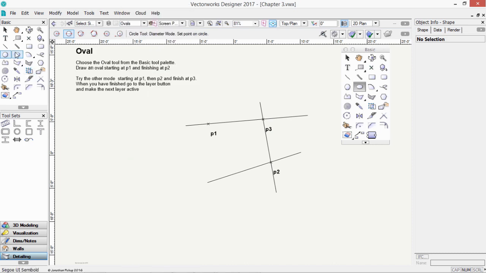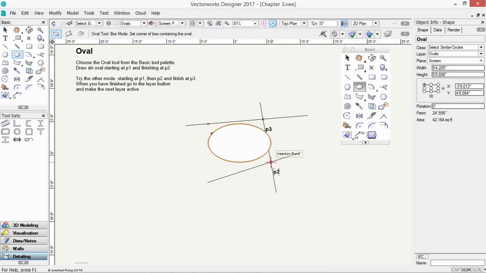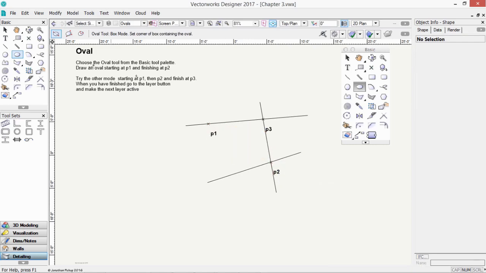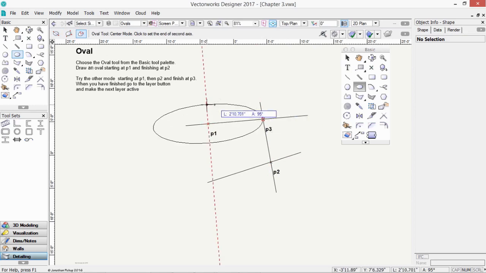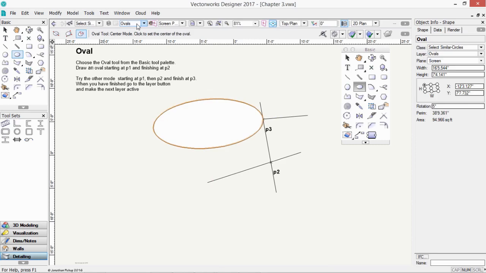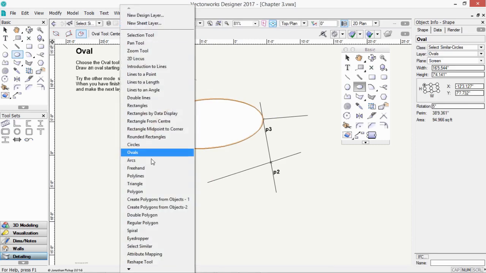The oval tool looks similar to the circle tool, but it's not, because it creates ovals. So let's click at P1, click at P2, you can see it creates an oval. We can also create an oval this way, so it's going to rotate that oval slightly. There it is, so that's a rotated oval. And the other way is using the center of the oval. This uses the center line, so it gives us the ability to set the major and the minor axis. When you finish that exercise, go to the next layer down.